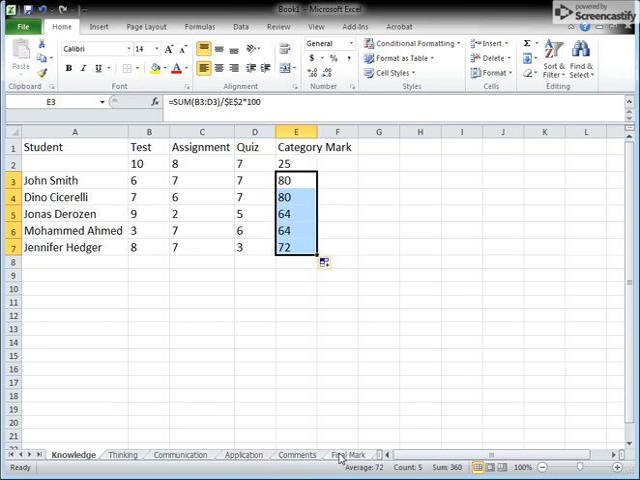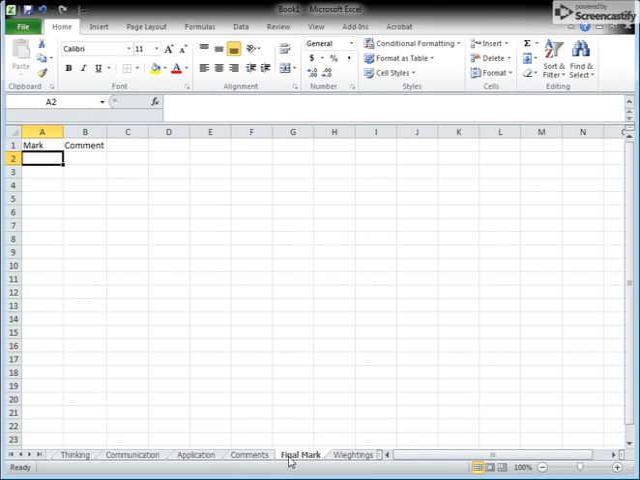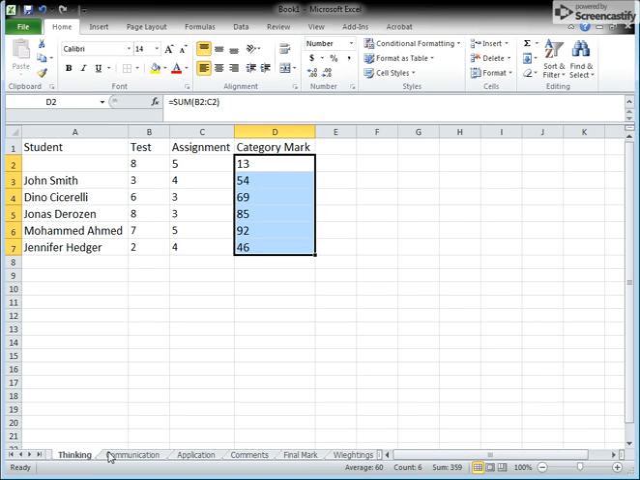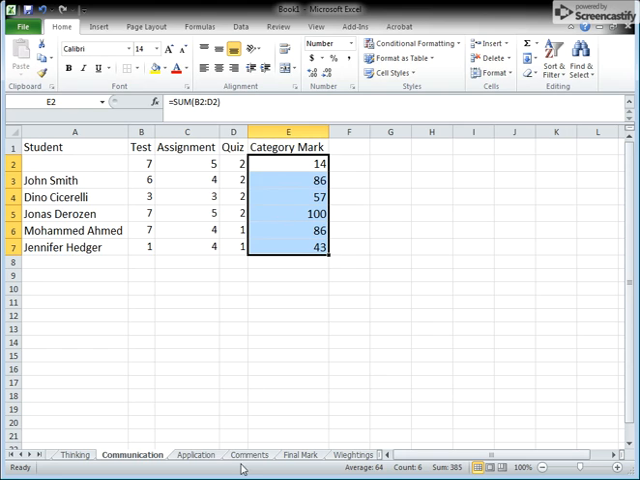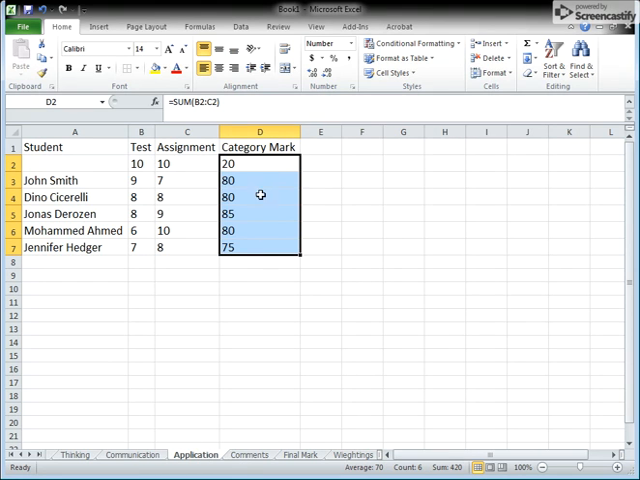So our next step is to calculate our final marks. In order to calculate our final marks, we're going to want to take the averages for John from each of our sheets and multiply them by the weightings that we have been given: 50% for knowledge, 10% for thinking, 10% for communication, and 30% for application.